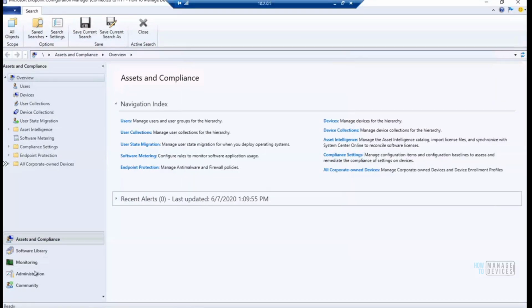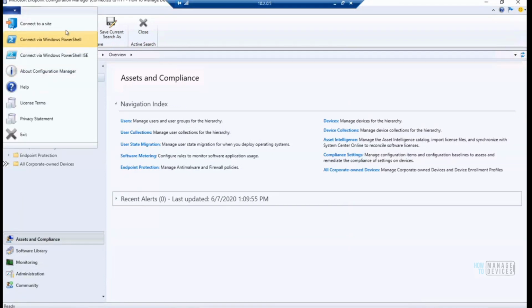Okay, let me close this. Anyways, I can show it to you later. So there are some interesting options over here. If you want to connect to PowerShell, you can do that from here. If you want to get some more documentation and help, you can click on this help, and you can see all those things. And you can connect to any other site from here.